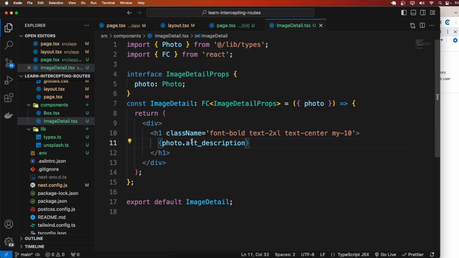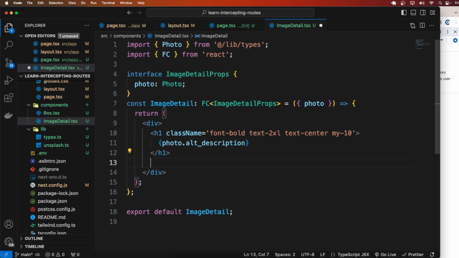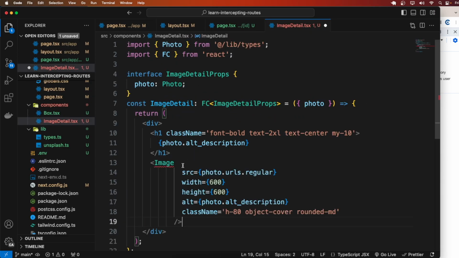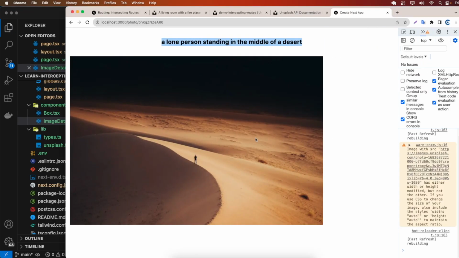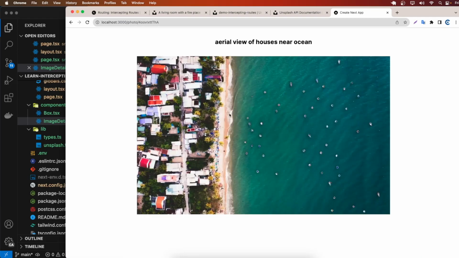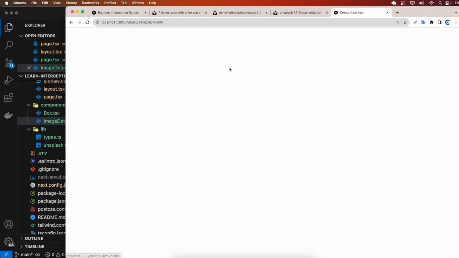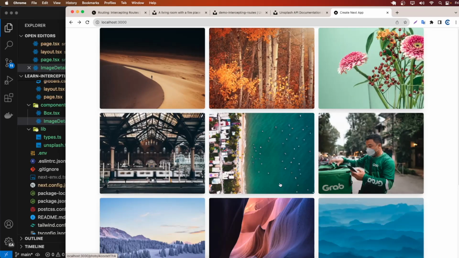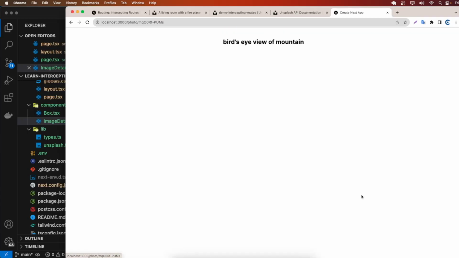Let's go back to image detail component. And in here, let's render image. I just want to copy and paste from here. Let's copy that and paste that right here. So as you can see, we can go back, click the detail of the image. It should open the detail. As you can see, nice. You can click that. It should open the detail. So now we need to work with the intercepting route.